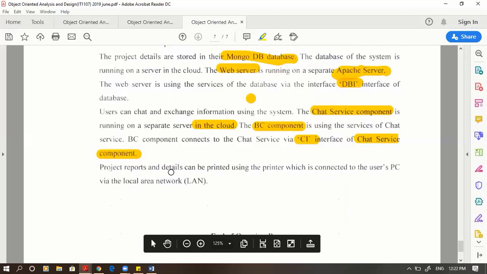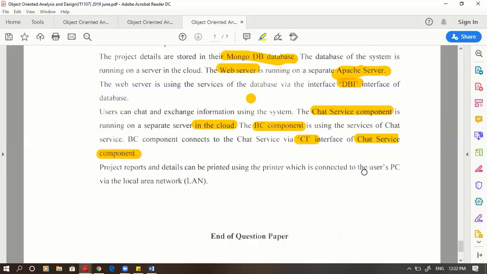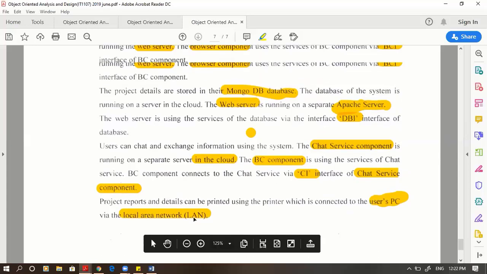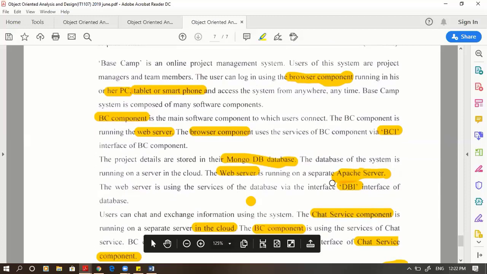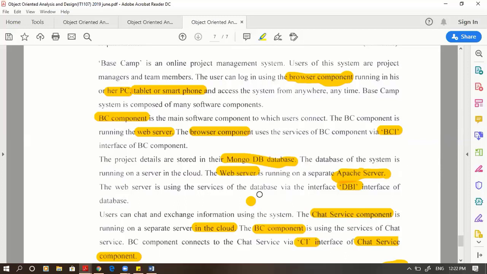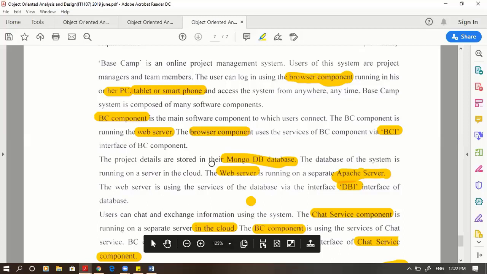Project reports and details can also be printed using a printer, which is connected to the user's PC via a local area network. Okay, right. So deployment diagrams are very easy. The first thing you need to identify is what the components are, and where those components run. The running places are the deployment places. First identify the components and then identify where those run.